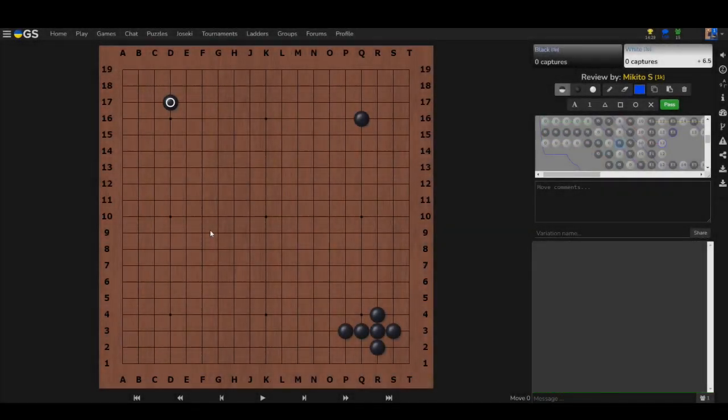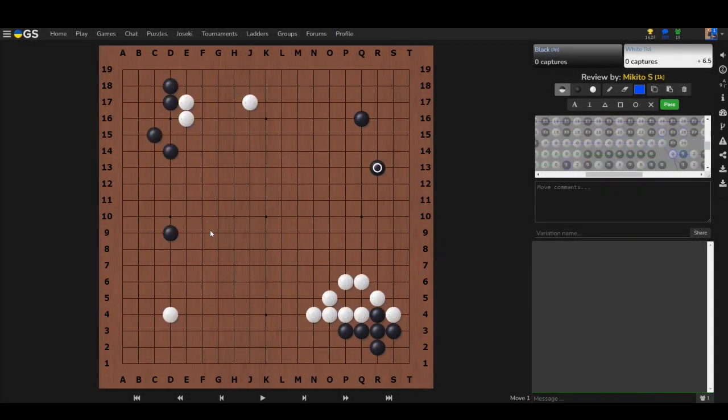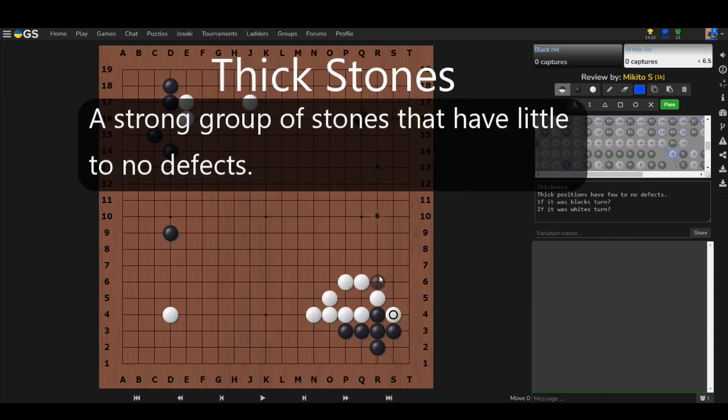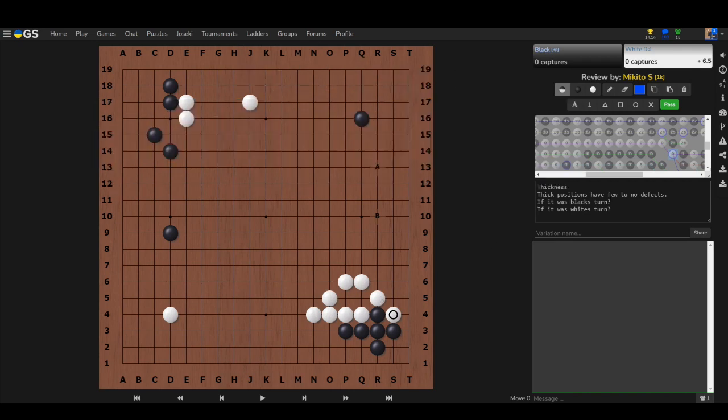So now we'll look at another example. And there's a difference between heavy stones and thick stones. Heavy stones are chained together and don't have a lot of eye potential. Thick stones are a bunch of stones that usually have very few to no defects, meaning that as long as it has good potential for two eyes or has two eyes already, then this could be considered very strong, right? If it's very strong and it can't be killed, then we can use this strength to fight.